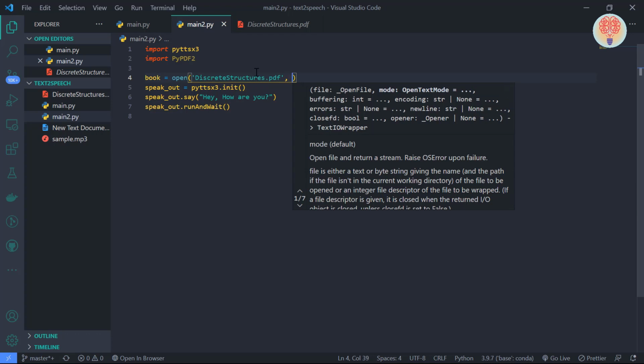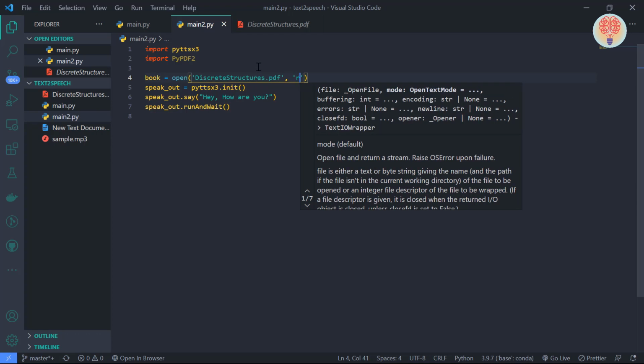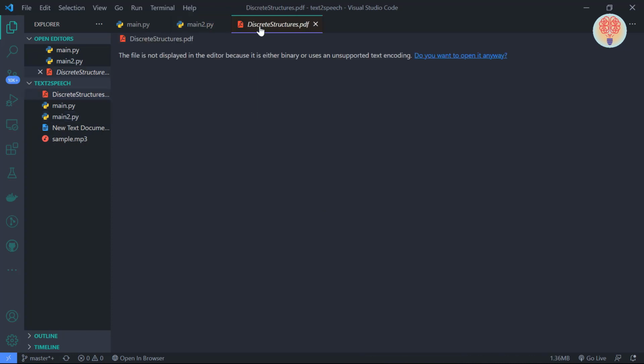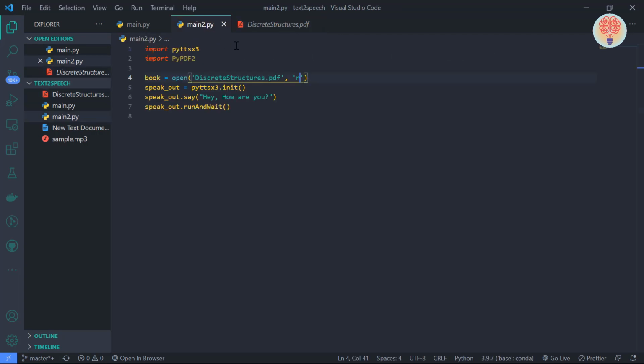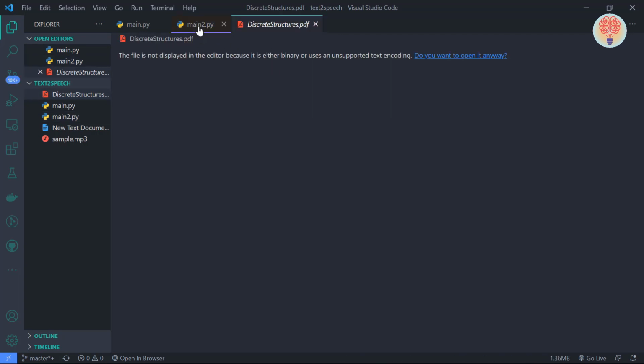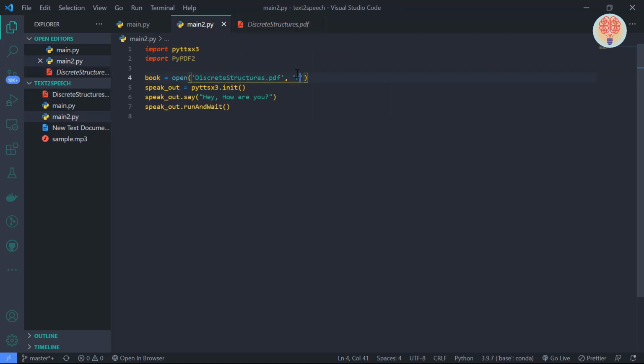If you want to read an ordinary file, you can just read it with ordinary R. But this one is binary, so you must read it in binary form. So we have to use RB, which means read binary. That's how we can actually read this one in a binary state.